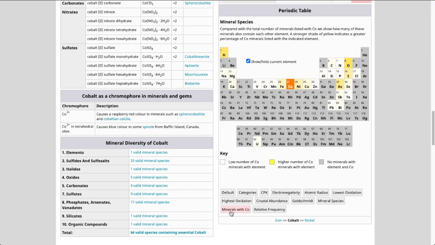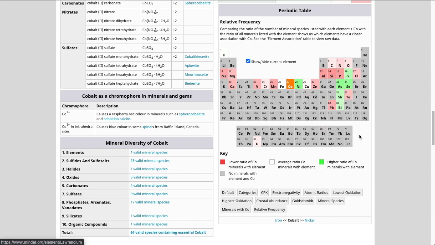So the mineral species, this is the number of mineral species compared to the total number of mineral species. So this means a greater percentage of cobalt minerals have oxygen or whatever. Relative frequency, and this is that last column that we showed you. So this shows us which other elements cobalt is found mostly associated with. So we see a set of sulfur, arsenic, selenium and nickel. And again, we can click on, let's click on arsenic.